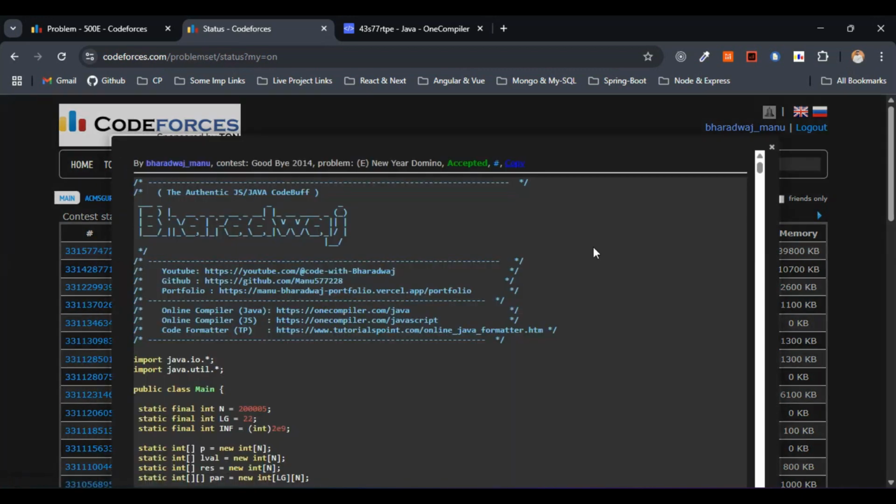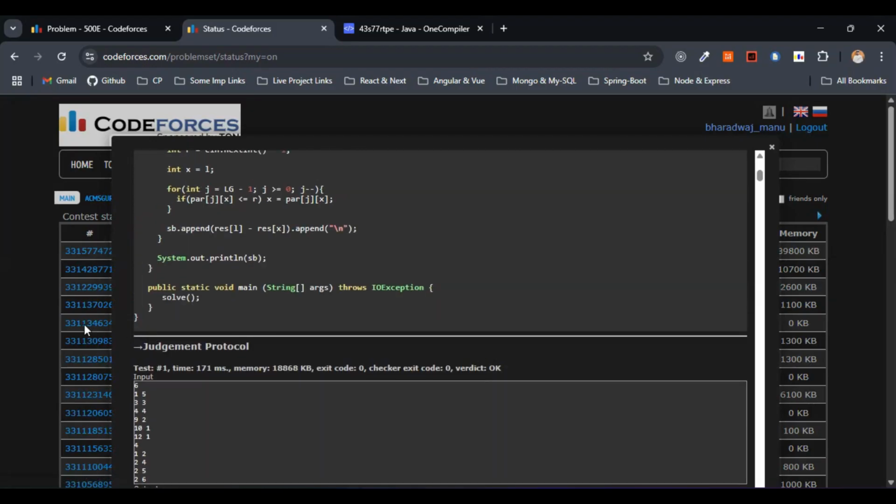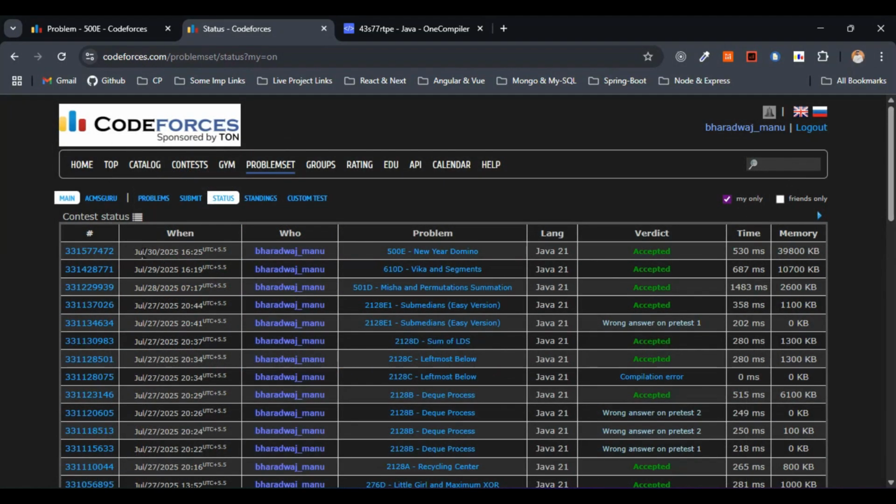So this is fine. I hope the solution part is completely clear along with the approach and the complexities, right? For now, this is it.